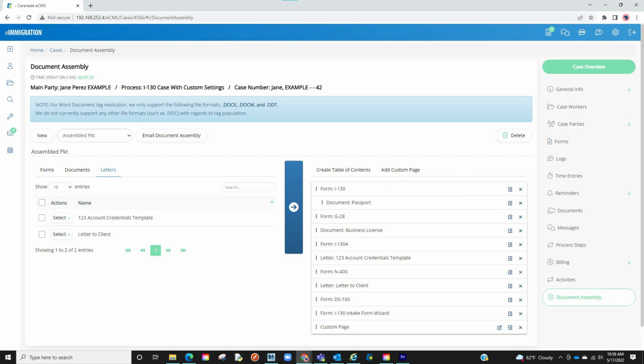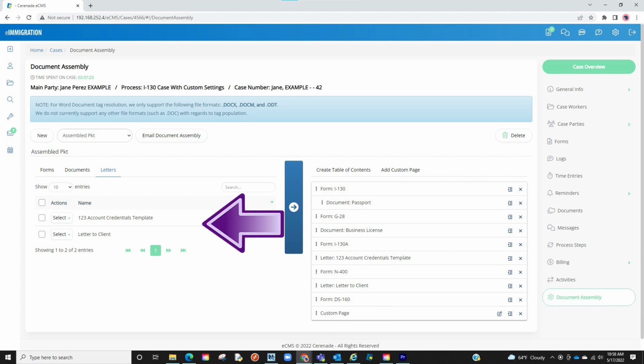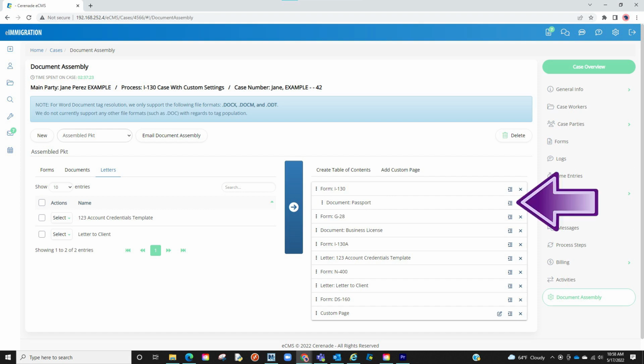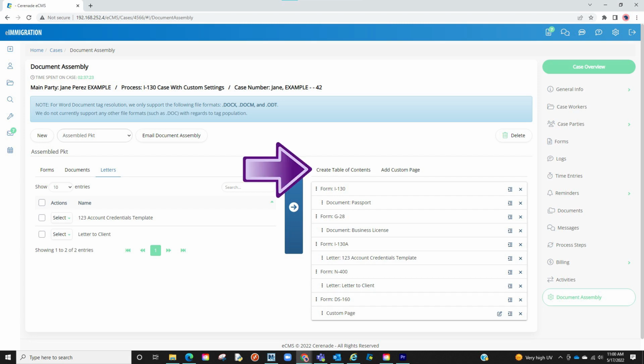If you need to delete things, you can click on the X button. If you need to add additional documents and forms, you can go back to the section to the left, locate the item, and click the arrow to the right. Lastly, if you wish to unnest a document, you can click on the Nest icon. Once I have the exact order, I can then proceed to add a table of contents.